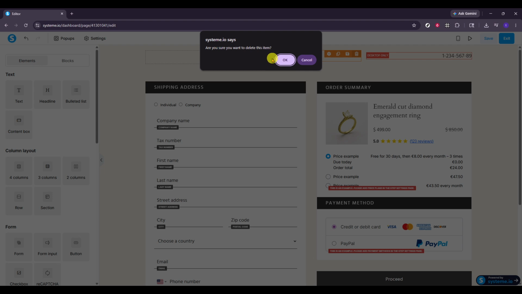The page will reflow automatically after deletion. This is normal and helps keep spacing consistent. If your header looks more minimal afterward, that's expected and often desirable for a clean, branded look. That's it. You've removed the Systeme.io branding logo from the page.